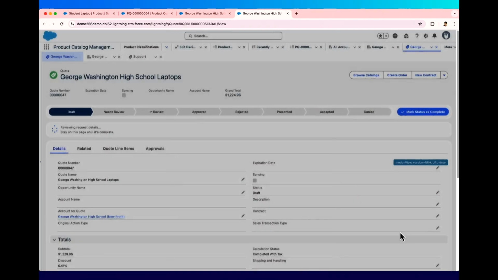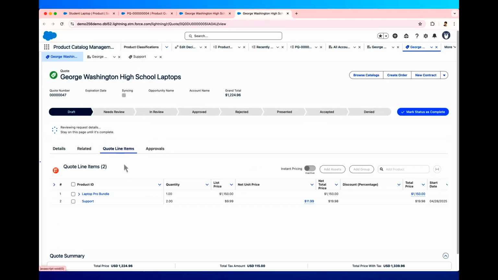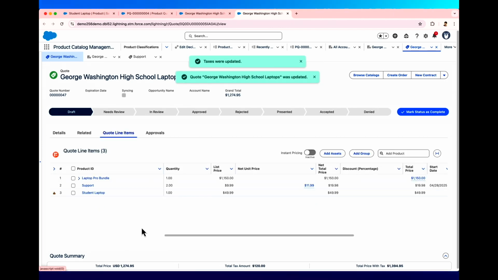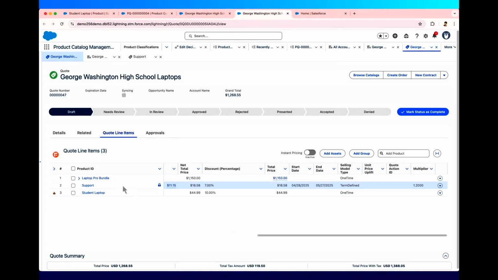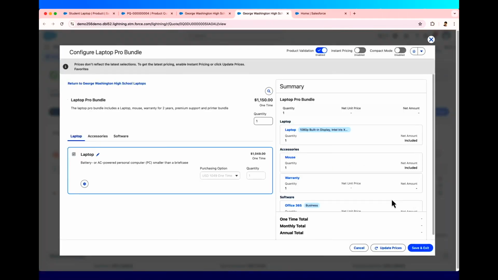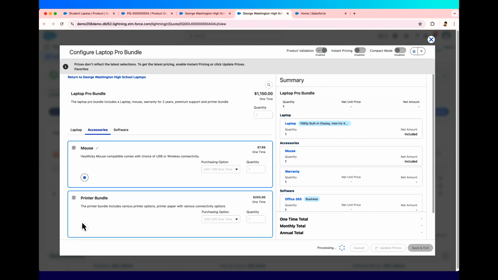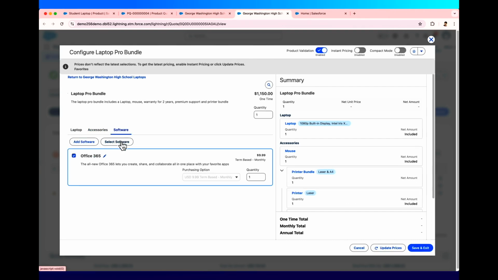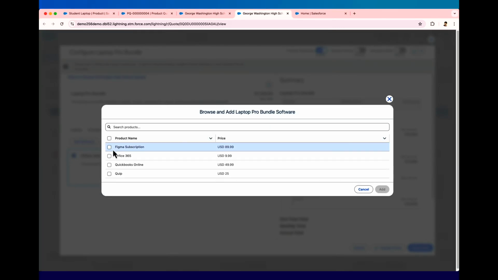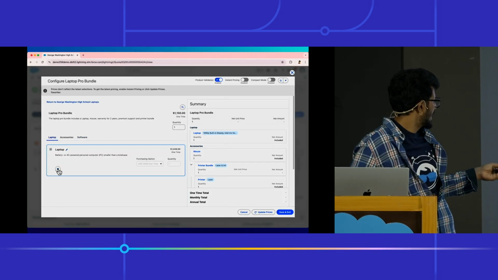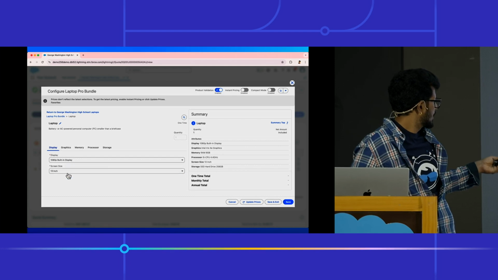And now we'll go into the configuration stage. My quote currently has a laptop pro bundle and the student laptop I just added. Let's try to configure the laptop pro bundle. As you can see, this opens up a nice screen where you can do a lot more on top of the line, adding accessories. In this case, I'm just adding an accessory like Office 365 or QuickBooks. And you can, of course, change the attributes of the product and make changes.